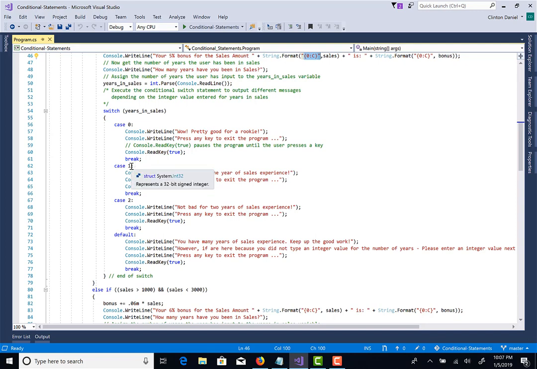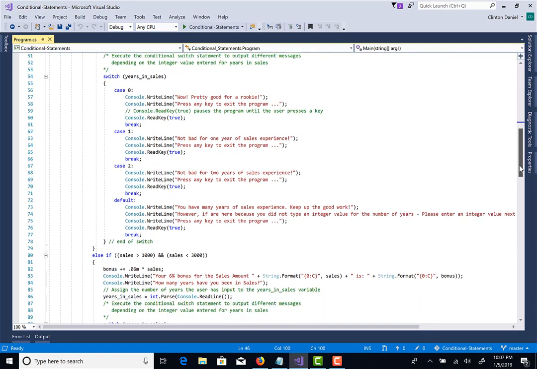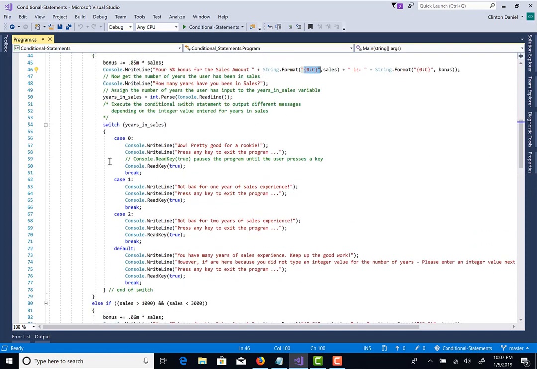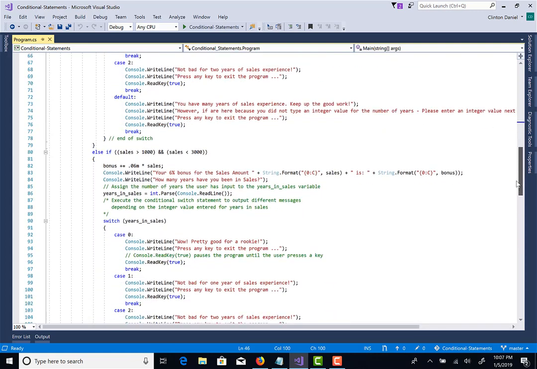If they enter 1, it gives this message. If they enter 2, it gives this message. If they enter any other number besides 0, 1, or 2, it shows basically 3 or more years. It displays this message, and the program will exit based on a keystroke. So this just demonstrates a conditional switch statement inside of the if block.